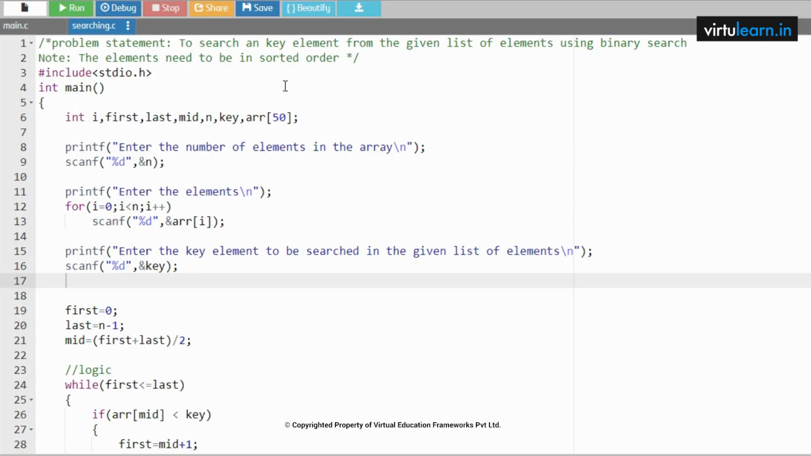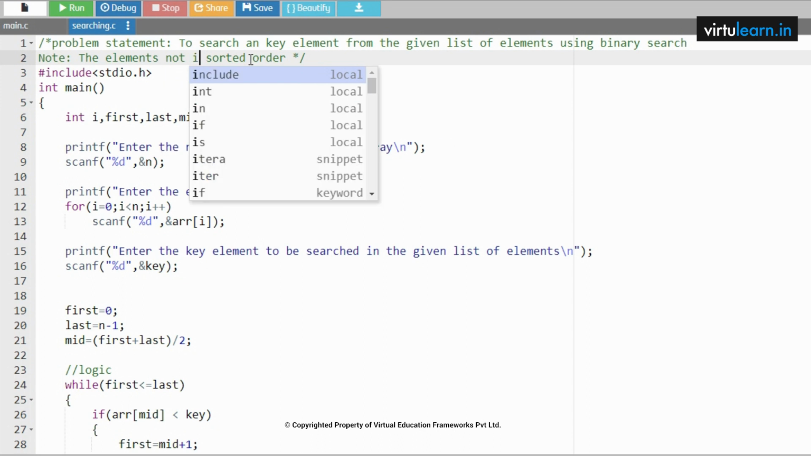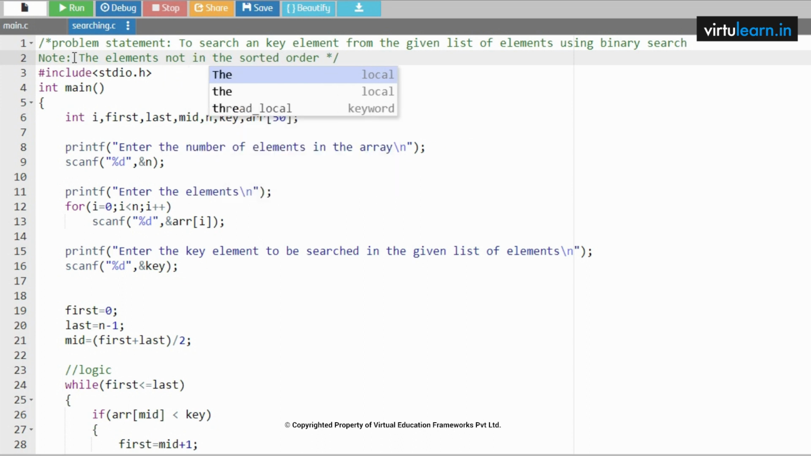The next problem statement is to search a key element from the given list of elements using binary search. Here, note the elements need to be in sorted order for binary search. But imagine if you are entering the elements not in sorted order, then we need to first sort the elements. This particular program is to implement the binary search technique when the elements are not in sorted order.